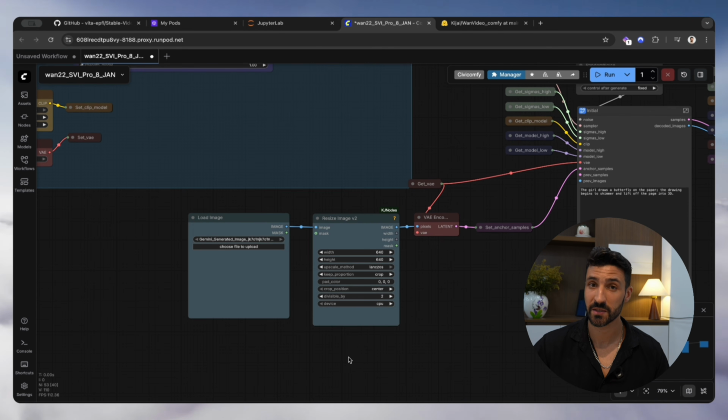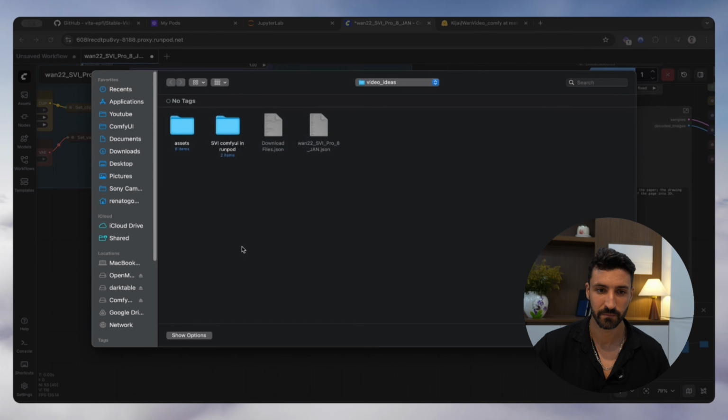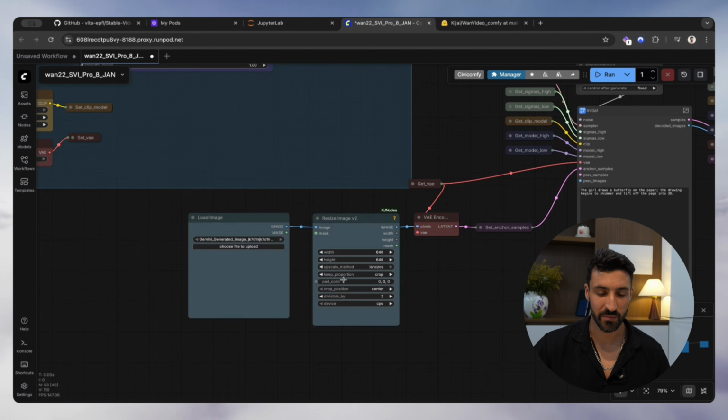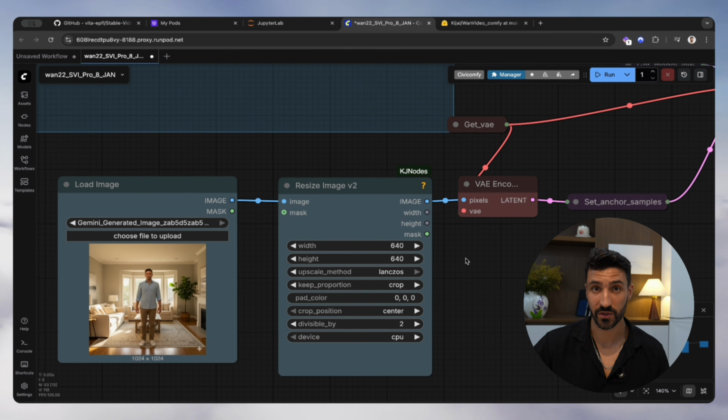First, I'm going to explain how it works. We need first to select the first frame. So we can go here and choose the file to upload. In my case, I'm going to use this image of a man facing the camera. Then we have the settings for the video resolution. In this case, we have 640 by 640. And if the image doesn't have this ratio, it will crop the image.